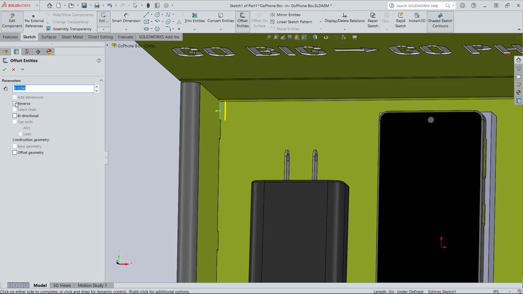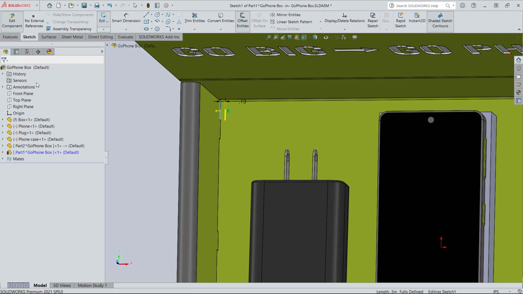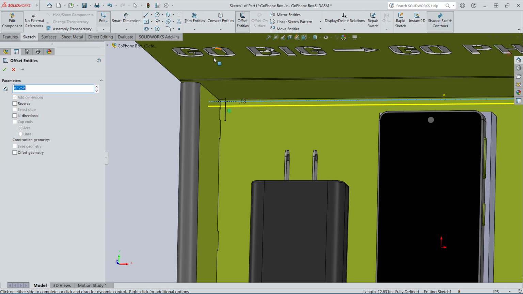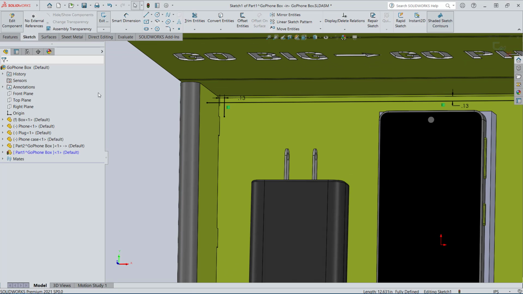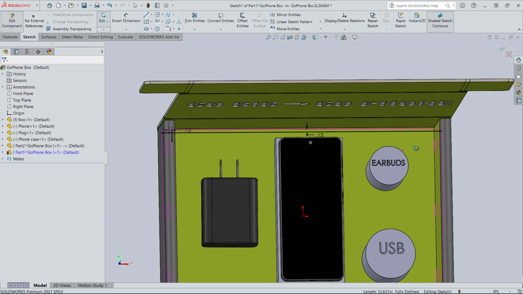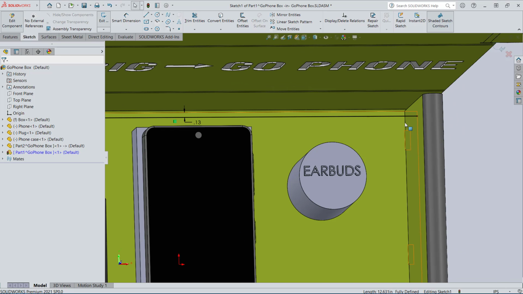I'll just grab another one here. And for each of these that I do, I'm going to use the drag method for each of these ends. There's also the trim entities operation that you can use in situations like this. It's really just a matter of preference. I'll come back and switch this one.